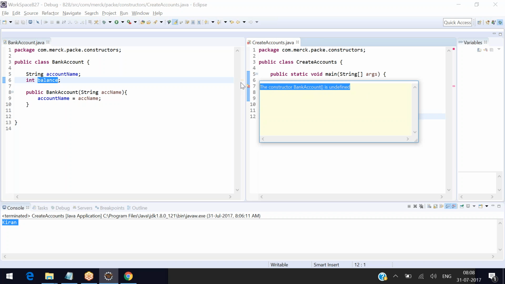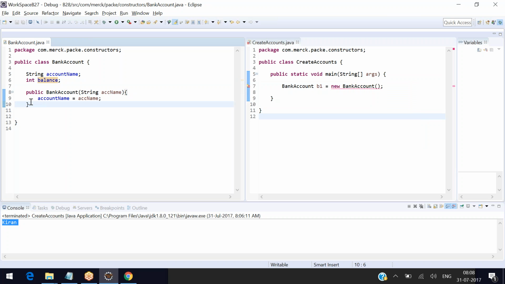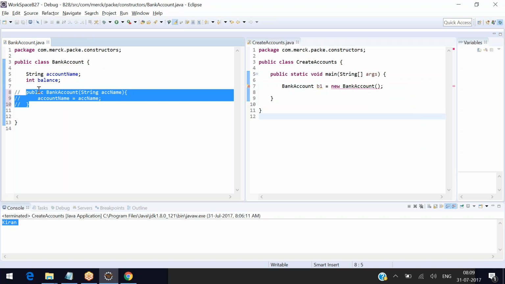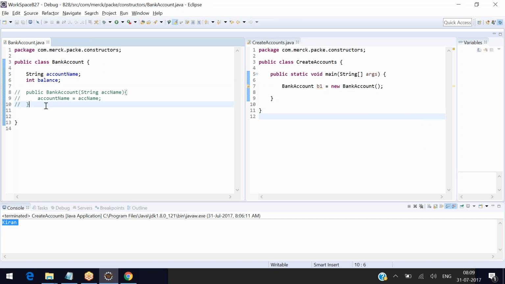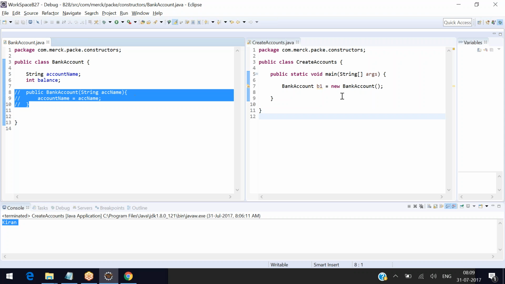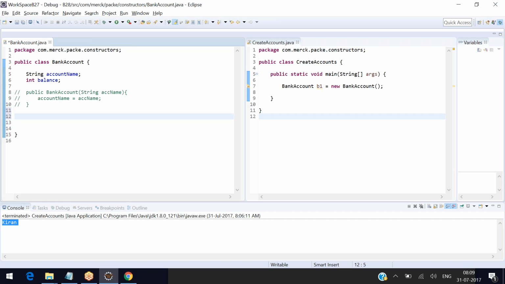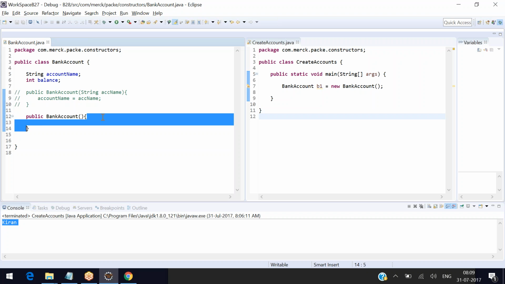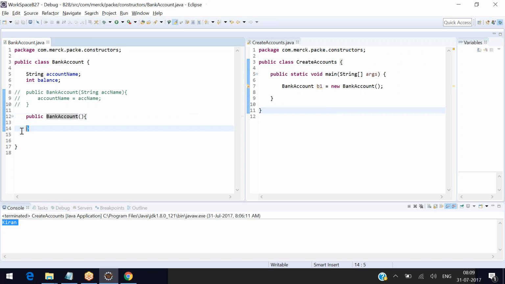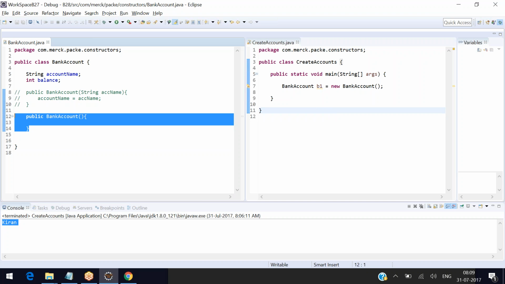Now, what is the meaning of constructor BankAccount is undefined? The meaning is very, very simple, guys. There is no constructor now because I have commented this out. When you don't have a constructor in your class, your Java compiler adds a constructor something like this: public BankAccount. That's it. It will not do anything inside its body, but the Java compiler adds it behind the scene. We will not see this, but it is added behind the scene, guys.